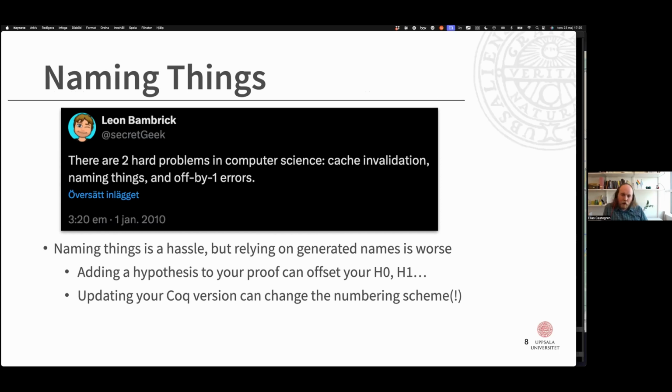Someone was funny on the internet once and said that there are two hard problems in computer science: cache invalidation, naming things, and off by one errors. And naming things in the context of Coq is annoying. It takes time. You need to come up with names that are supposedly good. So it's very easy to be lazy and just say, well, there will be names generated, so I'm just going to use those. That's fine. I can look up what they are. But I'm going to implore you to avoid this as much as possible.